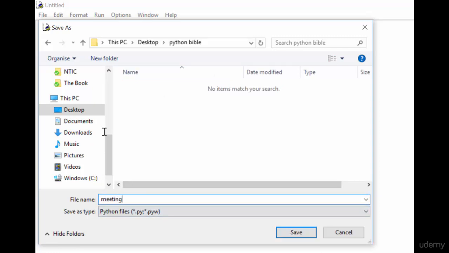Now, this is something very important. Whenever you save a Python script, you must make sure that the file has the .py file extension. Otherwise, Python just won't know how to run it. Forgetting the .py file extension is a common mistake that beginners make.